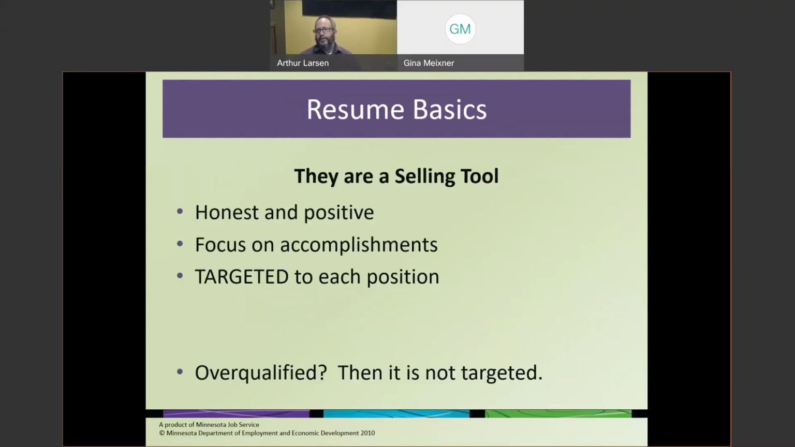So resumes are a selling tool, so be honest and positive. I've very rarely seen someone go negative on a resume. I've seen them do it on an application. But on a resume, you don't need to explain why you left a previous position. You don't have to talk about how horrible your customers were. It's got to be about positive things that you've done in your career.